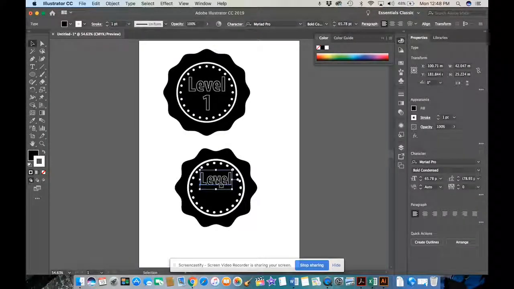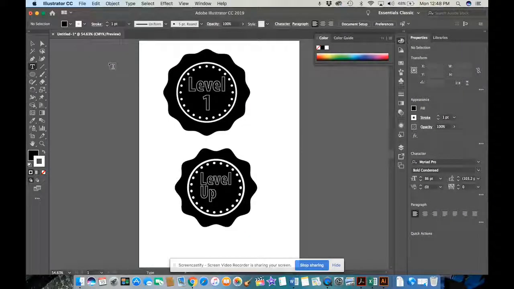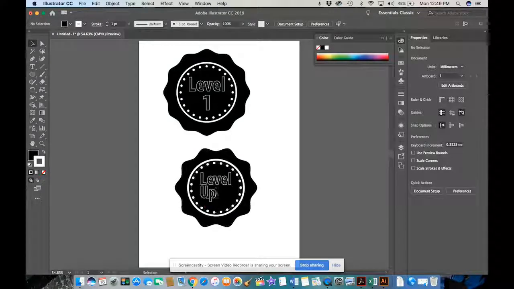Then I'm going to hit Command C, Command F, and drag that new one down here, and grab my type tool, and we'll put "level up" for this version. I kind of like how that's aligned left. And so there is your digital badge in Adobe Illustrator.